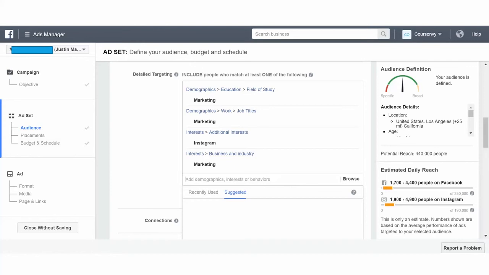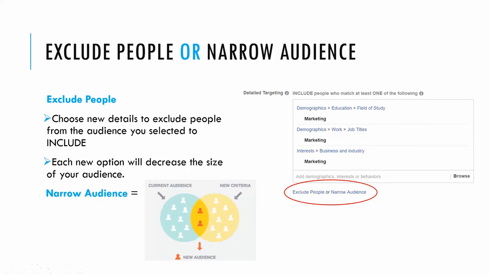So this is great if my course was about Instagram, but let's say my course is just about marketing on Twitter. So I want to exclude people interested in Instagram. So Facebook offers you two options for doing this: exclude people or narrow audience. So by clicking exclude people, I can choose new details, new behaviors, interests, job titles to exclude from the audience I want to market to.